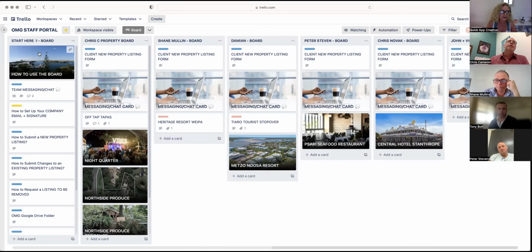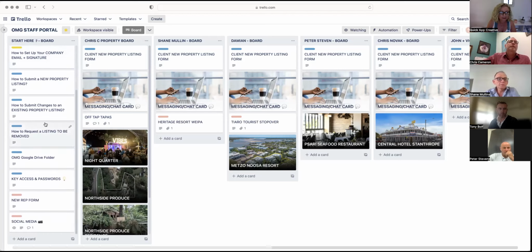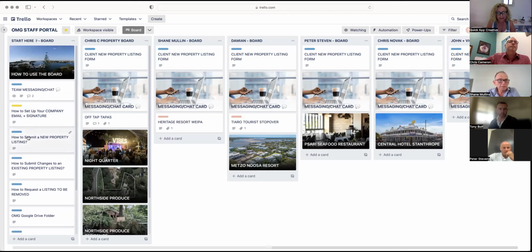So on the left-hand side here, we've got the how to use the board. Underneath that, you've got absolutely everything you need to be able to get around the board, to be able to submit a new property listing, to be able to make changes to an existing property listing that is live, and also to request a listing to be removed. What I've tried to do is cut down a lot of work for you guys, and I've done it all via form. So it's pretty much click and go from here.